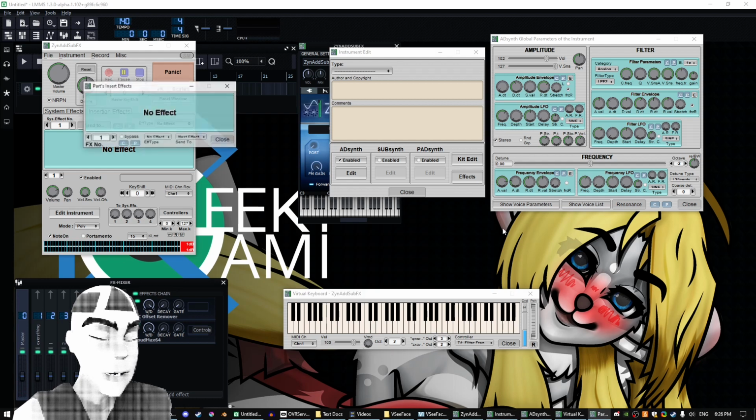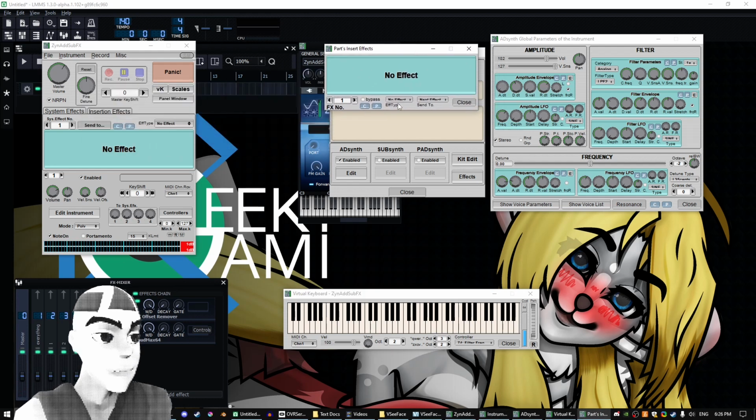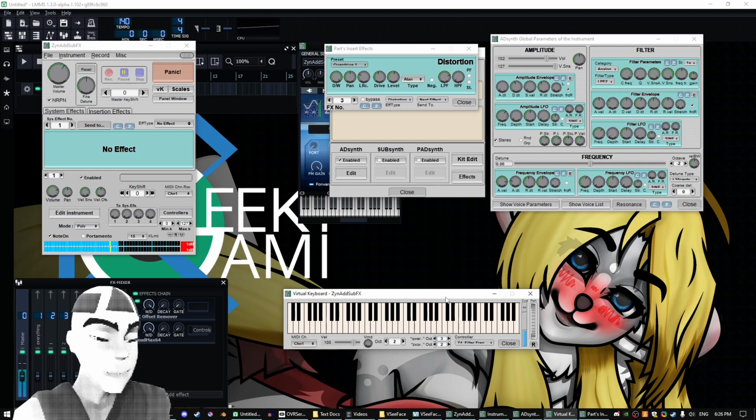And here, what we can do is just go in effects right there. Add some distortion, maybe as the last one in case we want to do more before the distortion. And here, let's change this like that. And there you go, that's a kick.